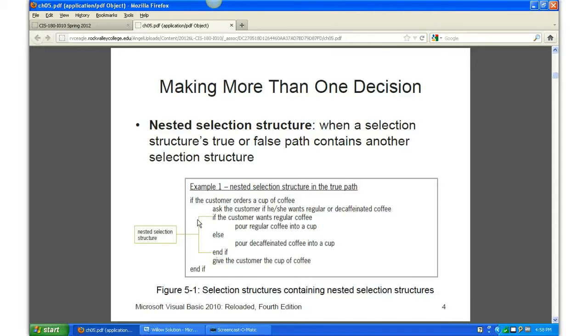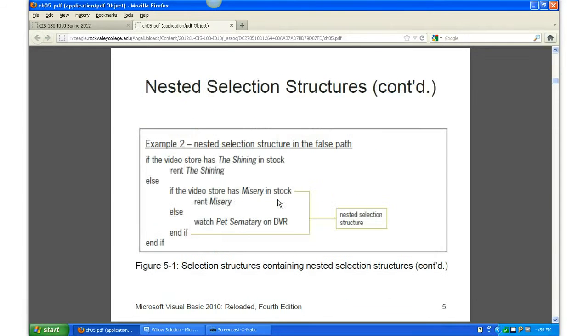We went over the if statement. You can also have what's called a nested if. The if statement basically has a true path on the first line here. If this path is true, then it asks if another path is true. So first argument is true, second argument nested. So basically for a nested structure, when a structure's true or false path contains another selection structure, it will be a nested.